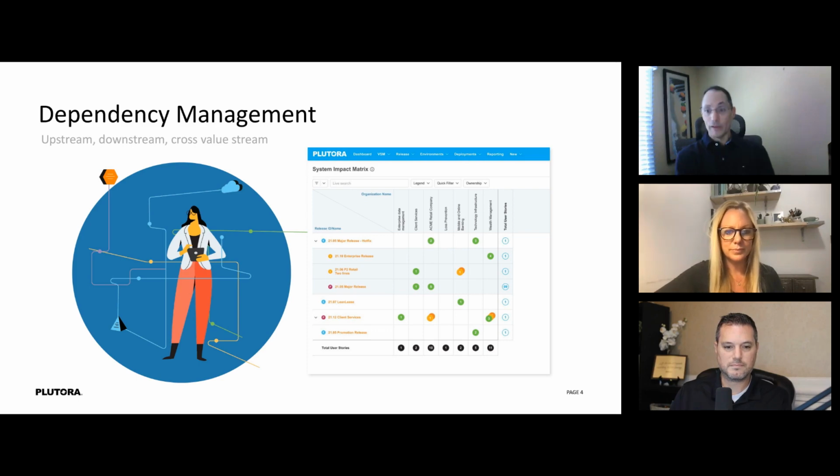Within Plutora, the way that translates for us is I can see the other releases that those dependencies are relating to. So when I look at our release, we do a pretty big release every month. We have about 80 applications participating in that release. So what's important to me from a release management perspective is to know where the touch points are.